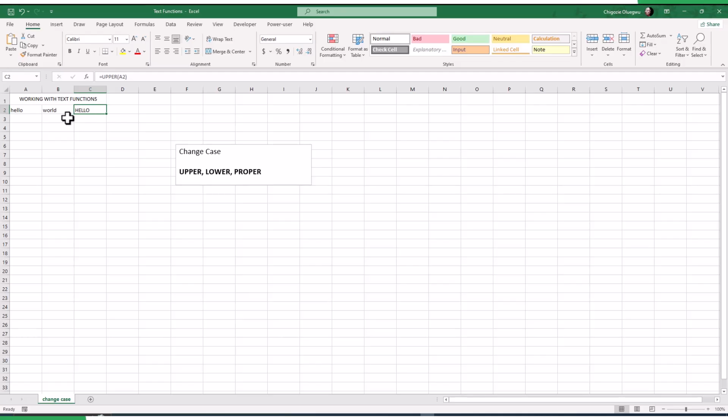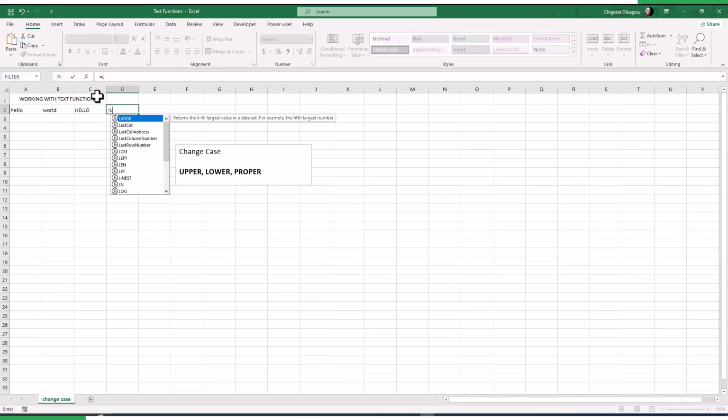Let's experiment with lowercase. I select this cell. I type equals LOWER. Inside quotation marks, I'm going to type hello world. The hello world is going to be in uppercase.